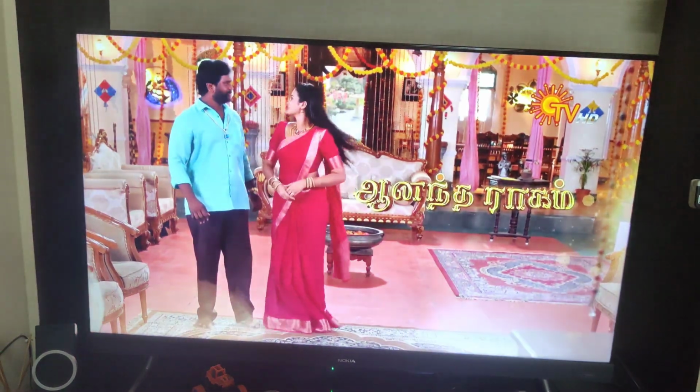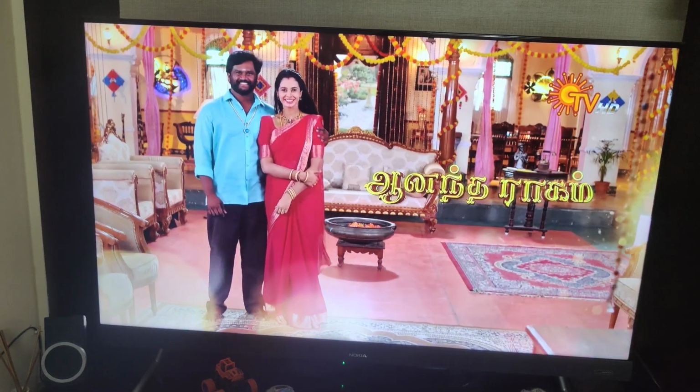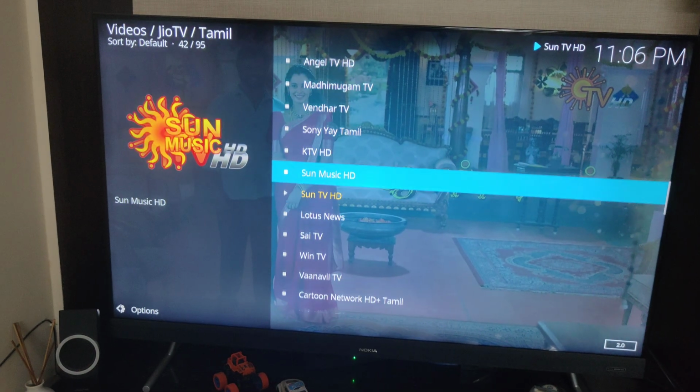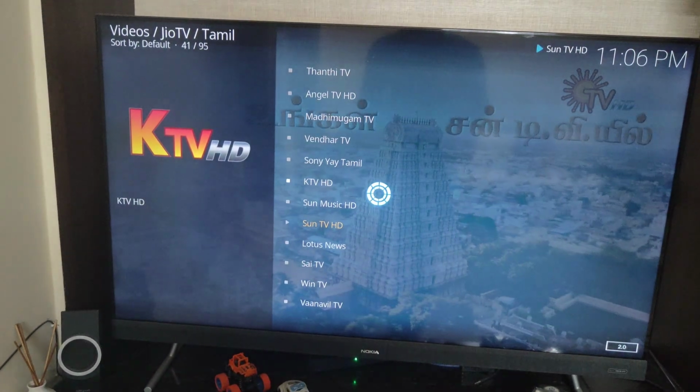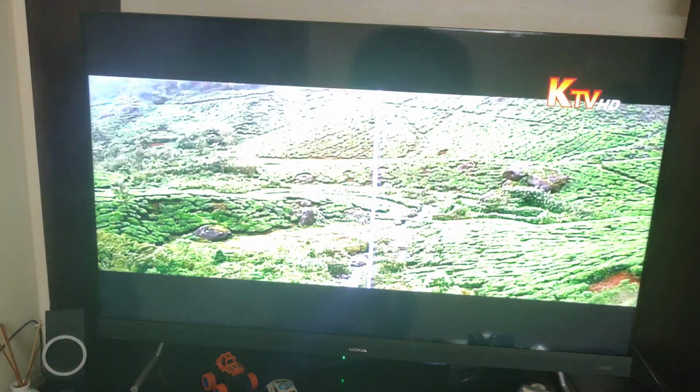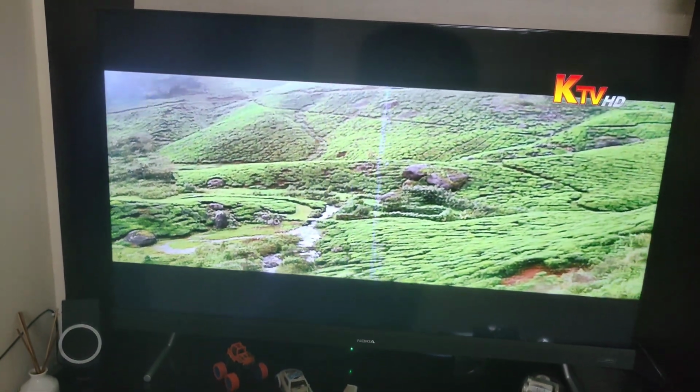JioTV doesn't officially support Android TV yet, so Kodi is one of the best and simplest methods. This setup works smoothly, supports HD channels, and is free to use with your Jio login.